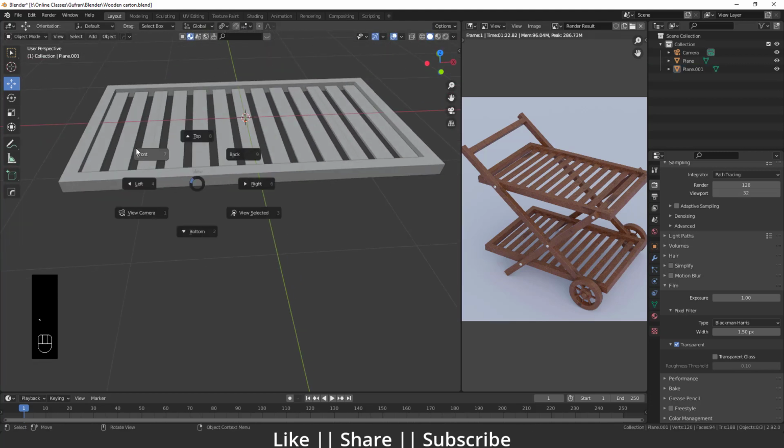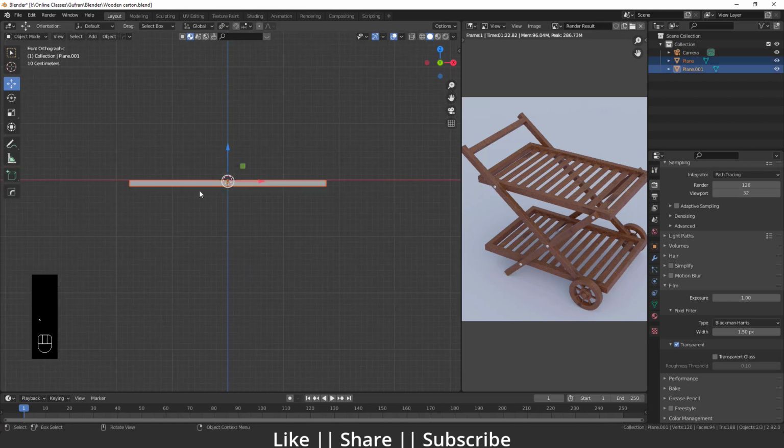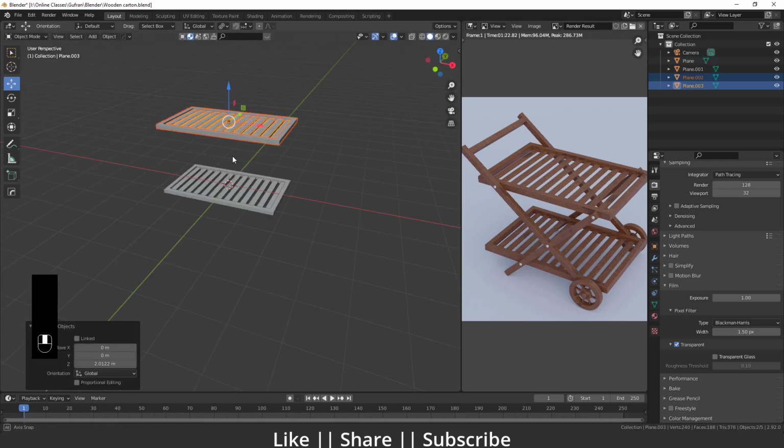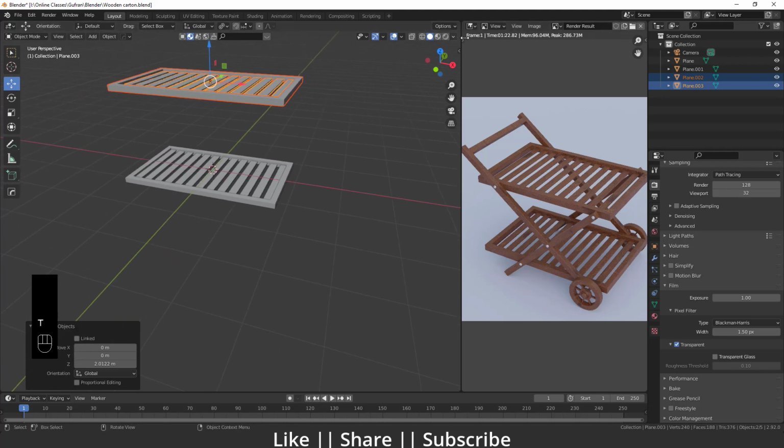After that I'm going to duplicate this, because in the bottom we have the same shape here. So I'm going to press Shift D, duplicate this and keep it here, something like that. After that I will create the next shape, basically this shape I'm going to make.